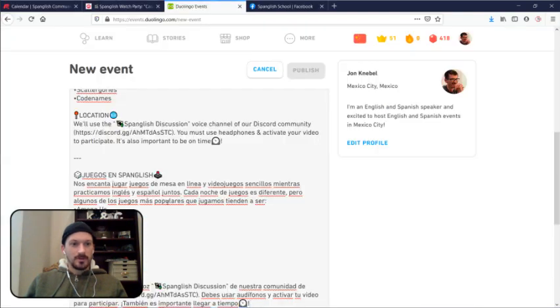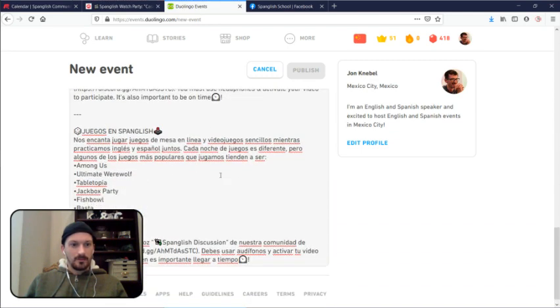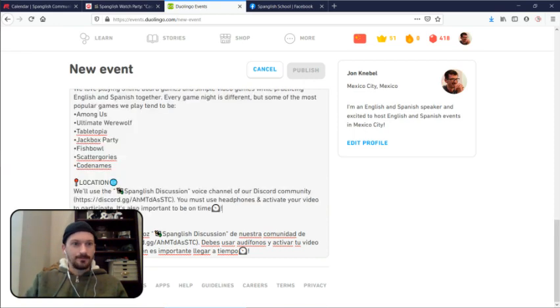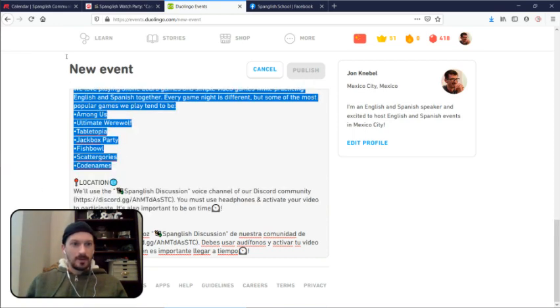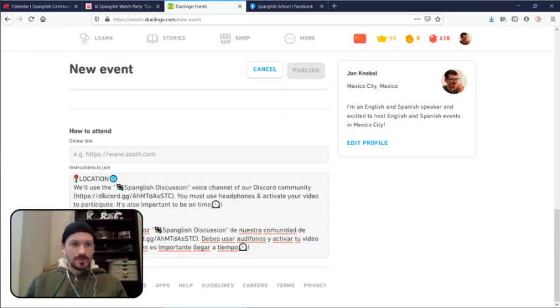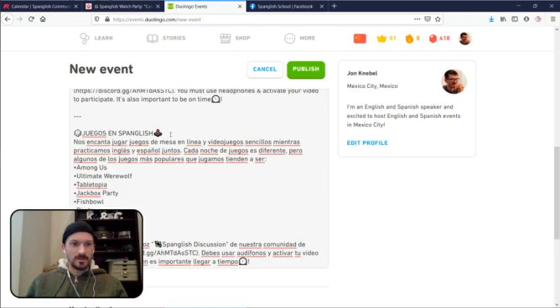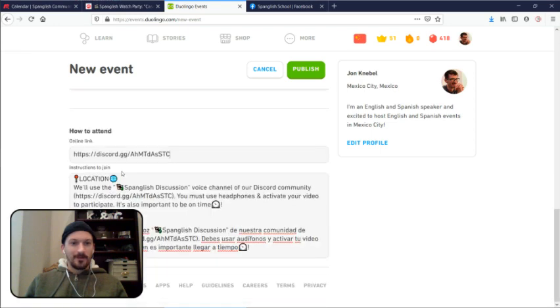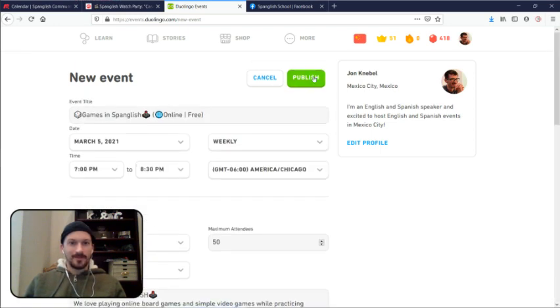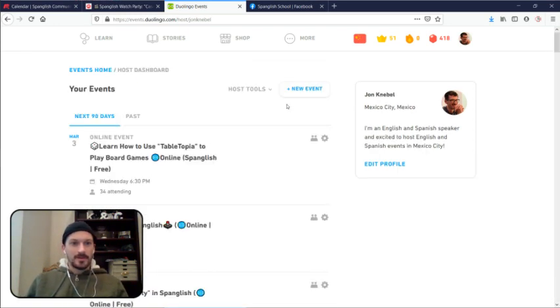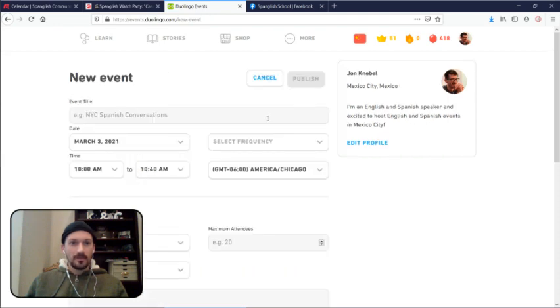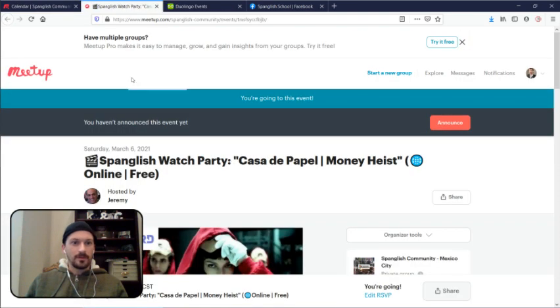Here's the description. And then for the instructions, I always just include the location instructions again. I don't really know what people see or how they see it, but it seems like even though I've shared the Discord link 3 times in this one event, people don't always get it anyway. So there we go, that one's good to go. And we can do another one for this one.